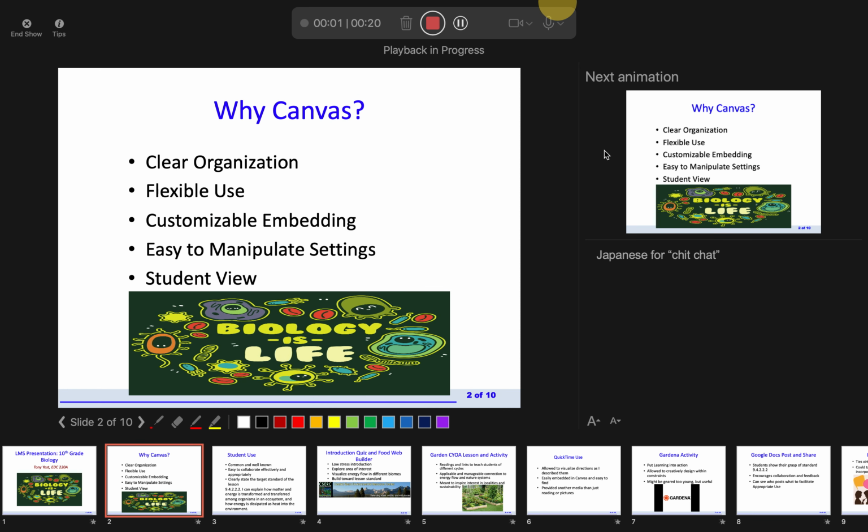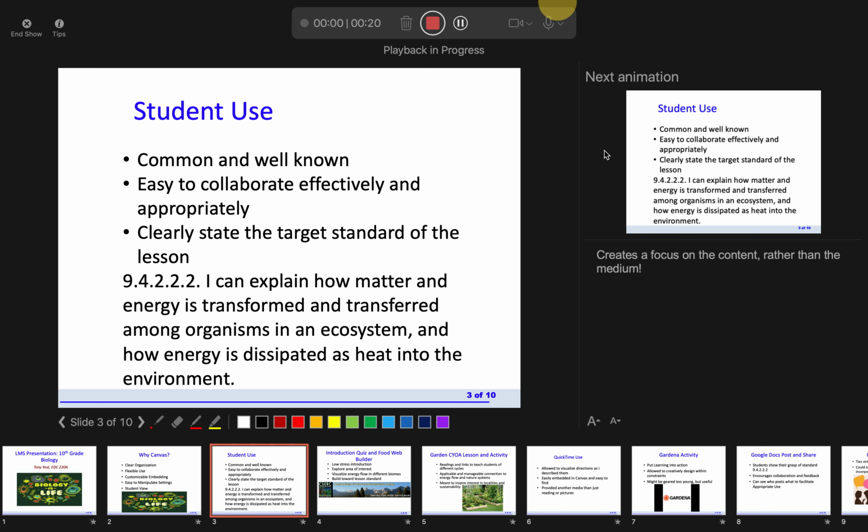The content I embedded was a mix of links and videos and interactive activities that allowed kids to clearly organize their work. It was really flexible. You can really use whatever sort of embedding tools you wanted, and the settings themselves were very easy to manipulate. Why is it geared at students? Because the student view that the teachers are allowed to use is super helpful.